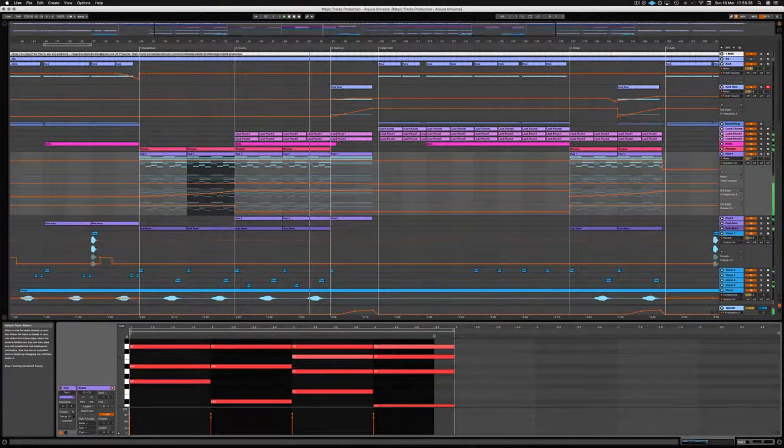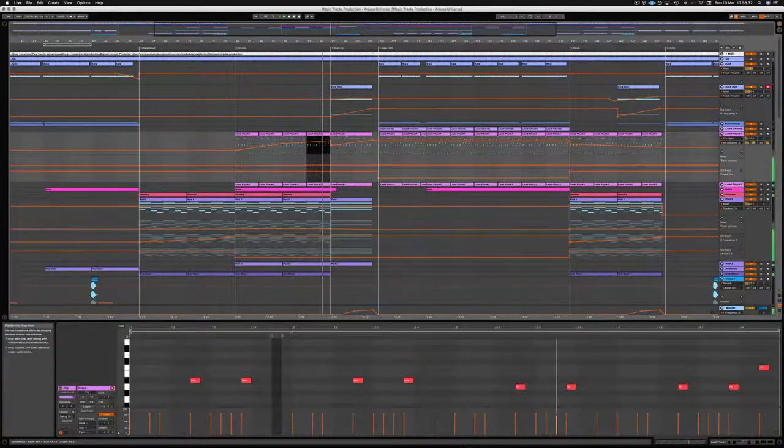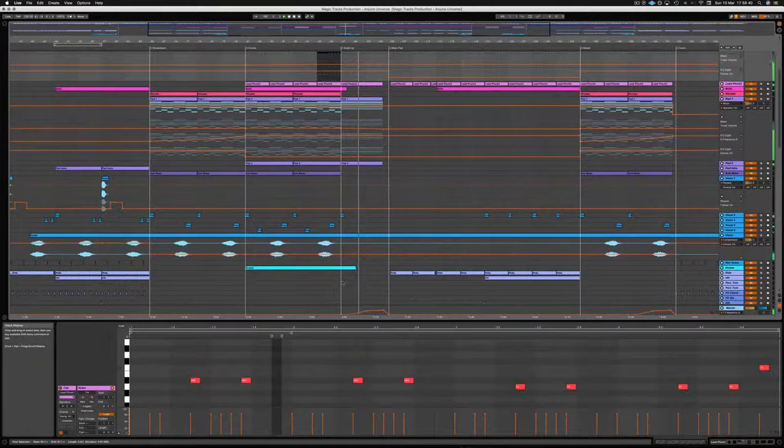Then you have the lead coming in here. And a nice kick build up, some risers. Oh yeah.